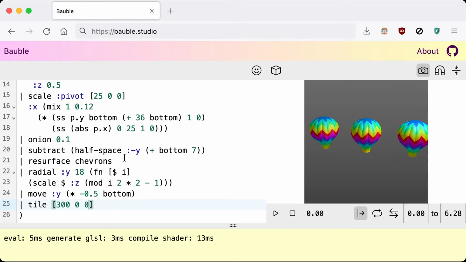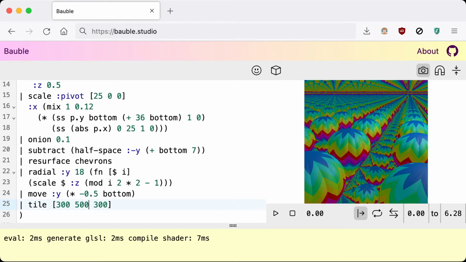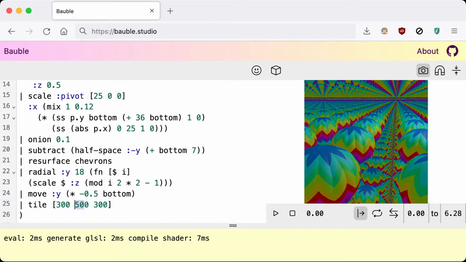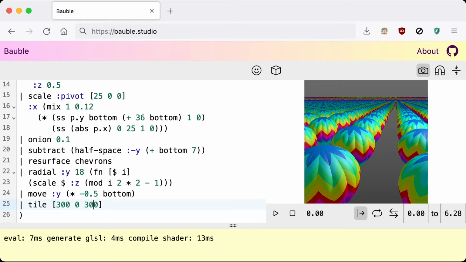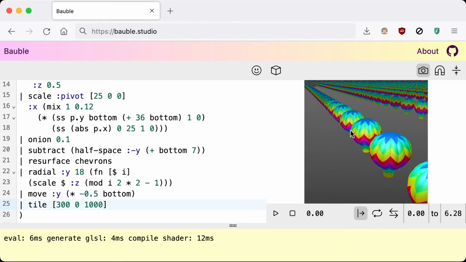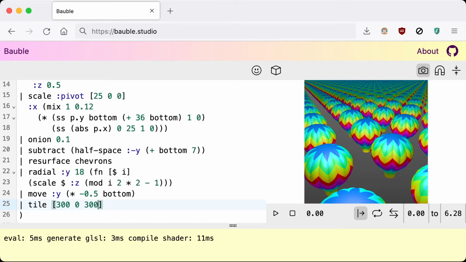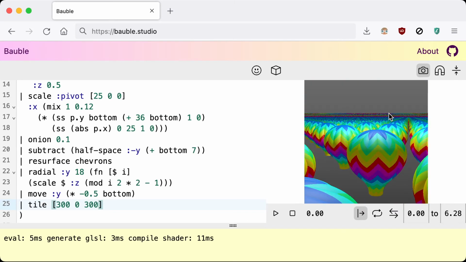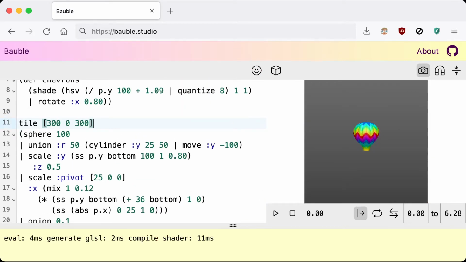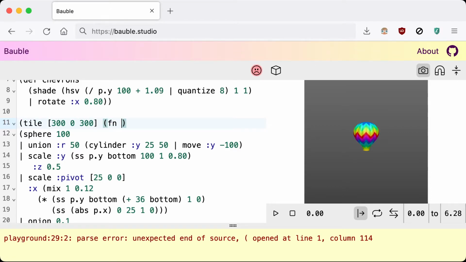So that's pretty good. But we can do this in more than one dimension, and it's kind of terrifying. Okay, I'm just going to do it back there too. So we have an infinite number of hot air balloons now, but they're all the same hot air balloon, and that's boring. So instead of this version of tile, where I'm using tile on an existing shape, I'm going to use tile to create a shape. And this will allow me to create a different shape every time.